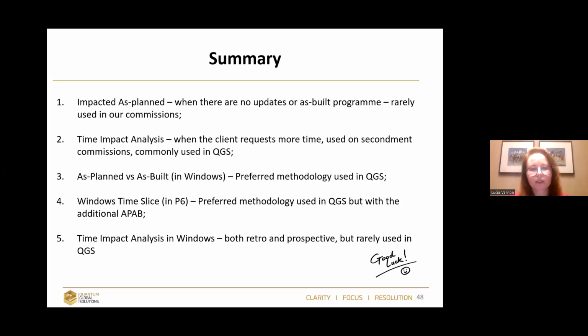The next one is windows time slice in P6. What we use is the traditional P6 analysis, also supported with the as-planned versus as-built, which gives a different dimension and overview of the project. Also, for high-level management presentations, it is very important to have this summary picture, because not everyone is a P6 specialist and not everyone understands the whole data.